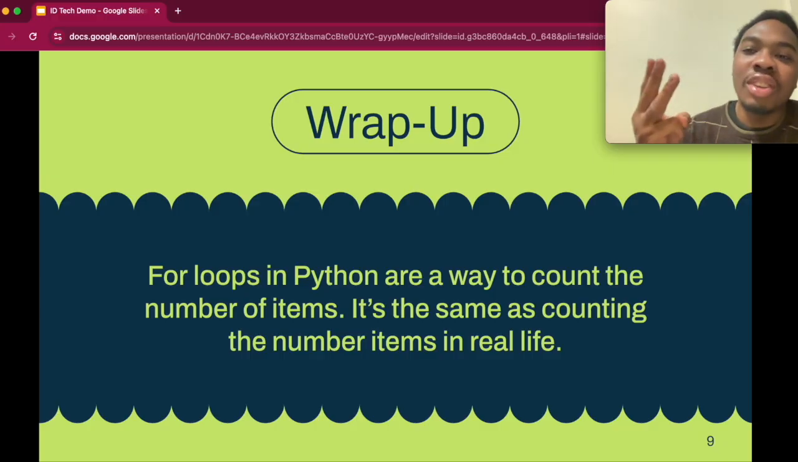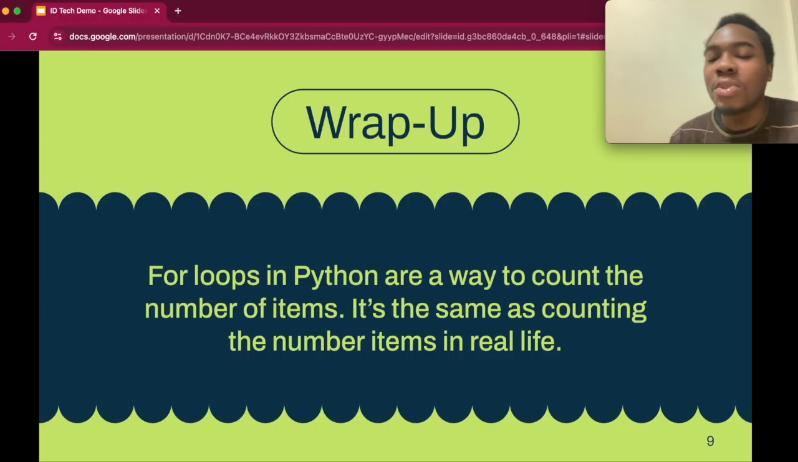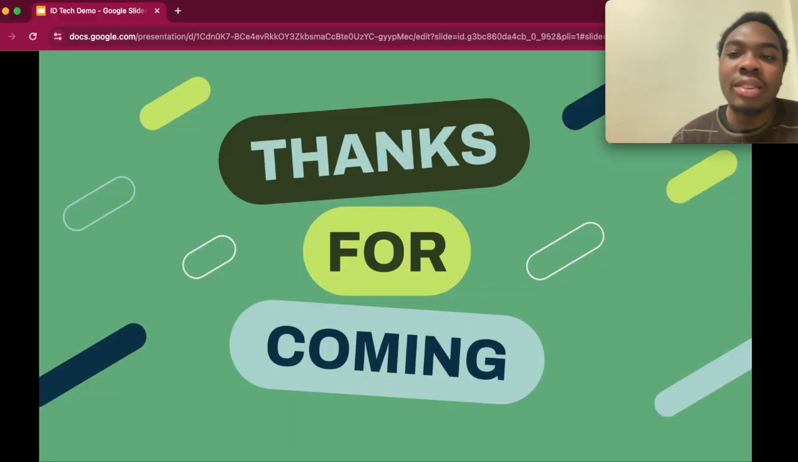And those are the 3 steps that you can think about when you're using Python loops for counting purposes.